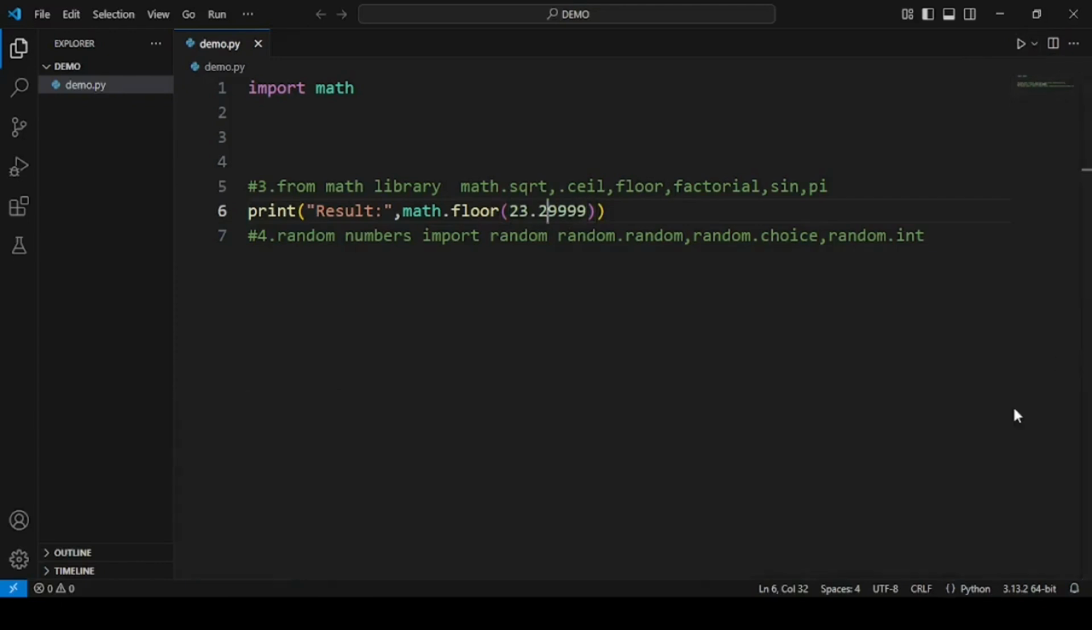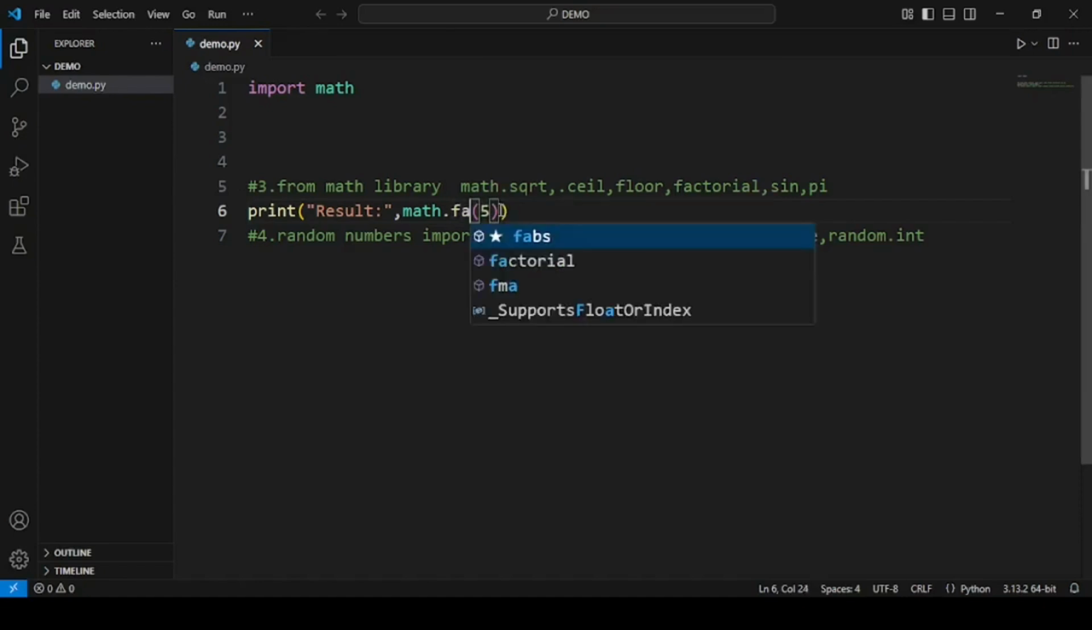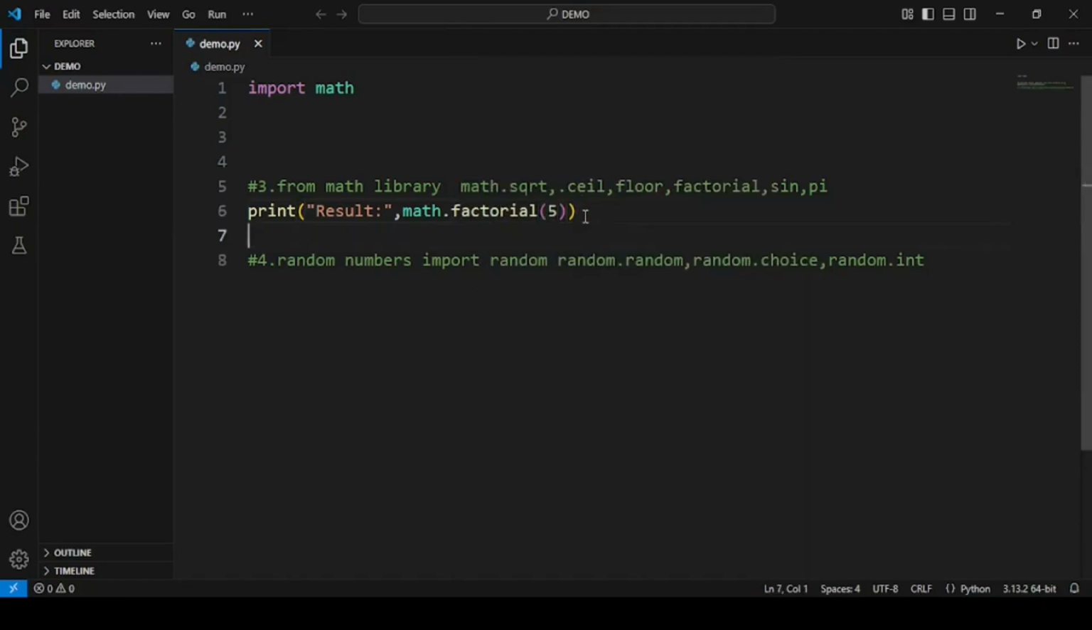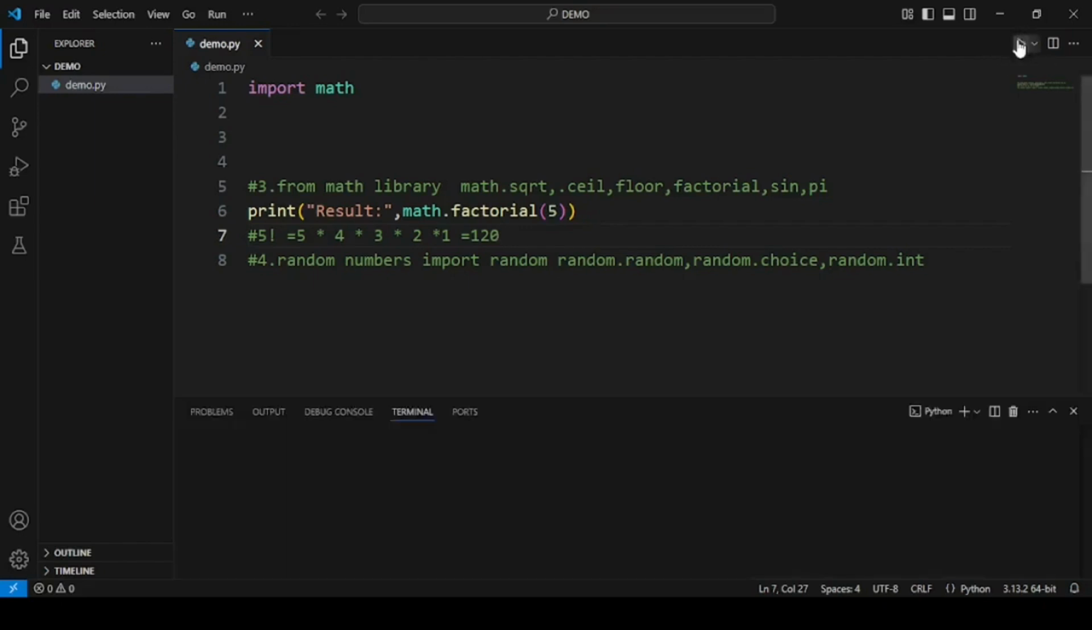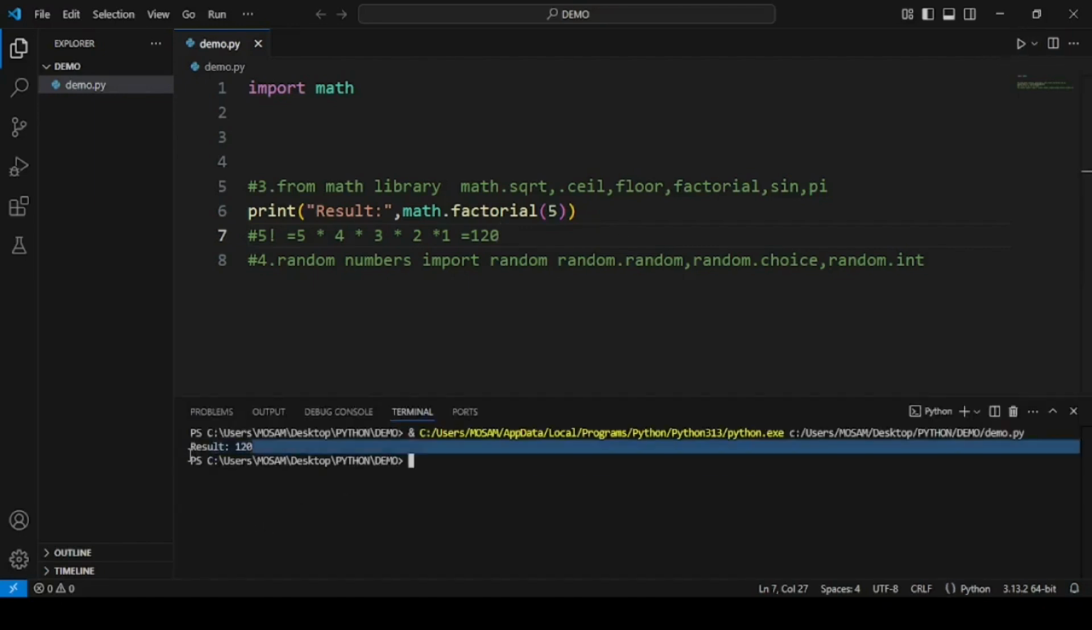We can also find the factorial of a number. Let's find the factorial of 5. So we know factorial of a number, like number 5. 5 factorial is equal to 5 times 4 times 3, and so on, which is equal to 120. So if you run this, we'll see that our factorial is 120. So the result now is 120.